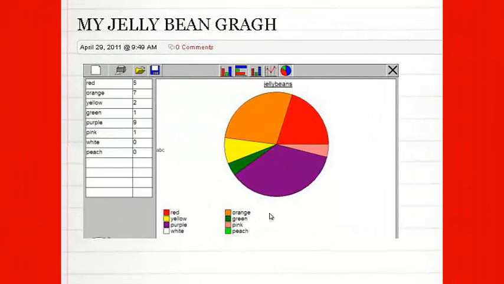Here's one that they did after they did their jelly bean graphing that we do around Easter time. Everybody got their jelly beans, everybody made their graphs. Then they had to go in and type in the colors and type in the numbers in a program that we have, and then just take a screen capture of it. Then they can compare all their graphs and everything.